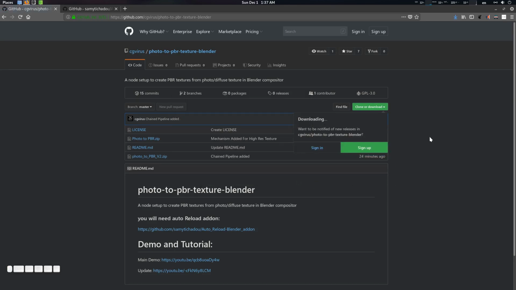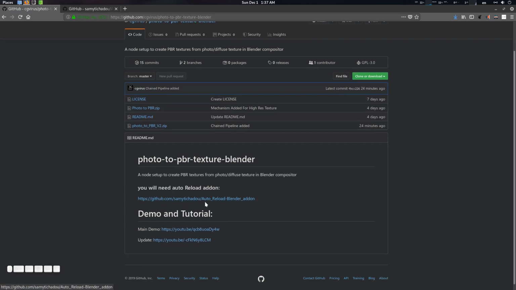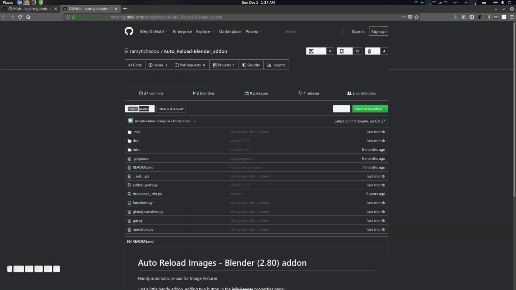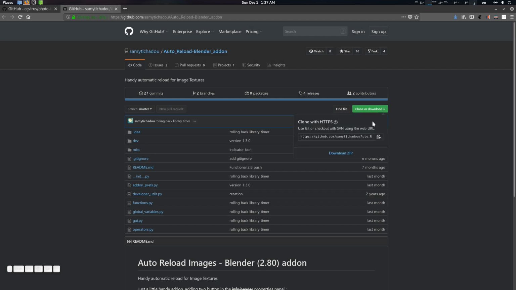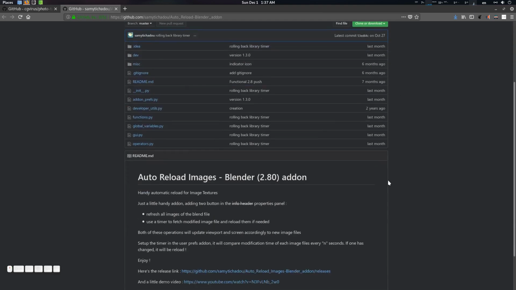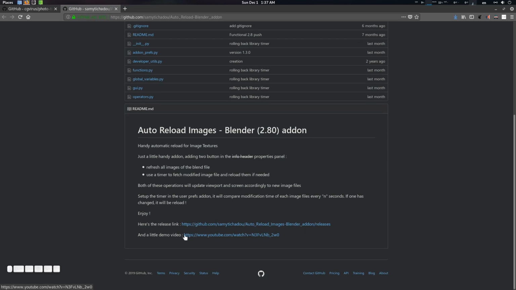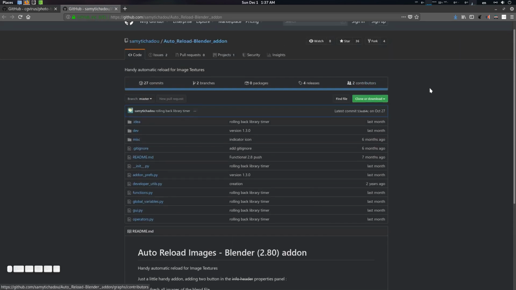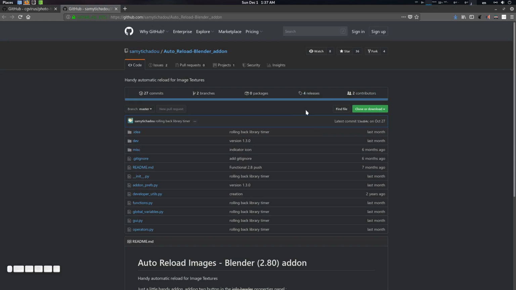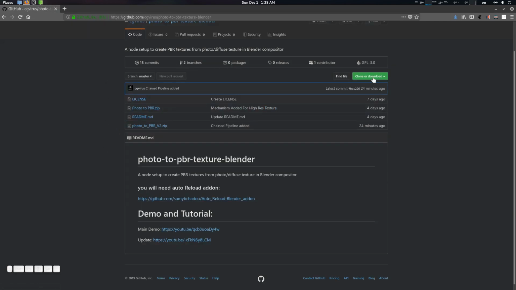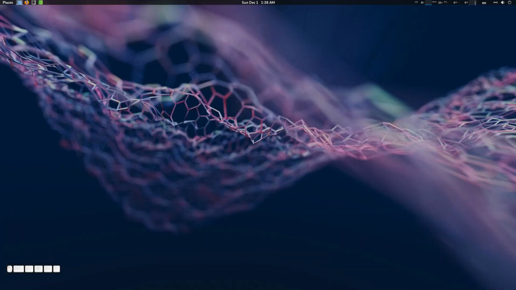Also, you will need this add-on, the auto reload add-on. The link will be in the description. Download the zip, and you can see the demo here as well. What it does is basically auto reload your material photos texture within a second interval. You can install it in the traditional way. Okay, now let's go to the downloads and see.